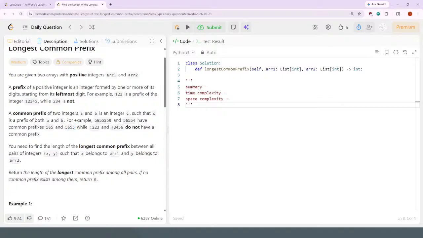and that do not have common prefix. Can you find the length of the longest common prefix between all pairs of integers x, y, such that x belongs to array 1 and y belongs to array 2?